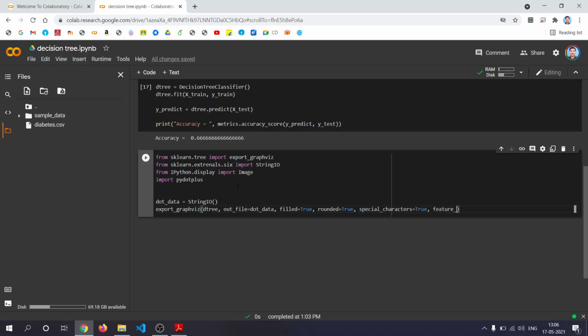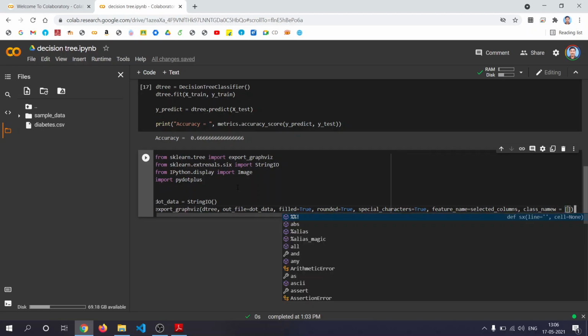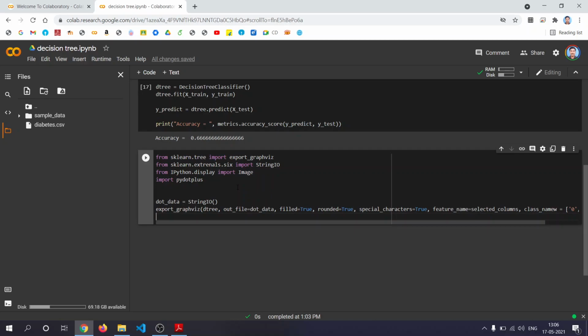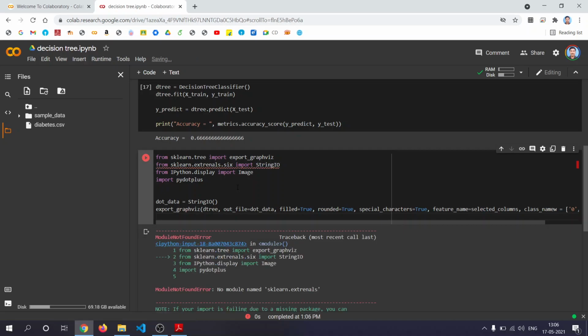What are the feature names? feature_names equal to selected columns. And what are the class names? class_names we'll take it as just 0 and 1. Okay, we'll run this and see if there is any error.